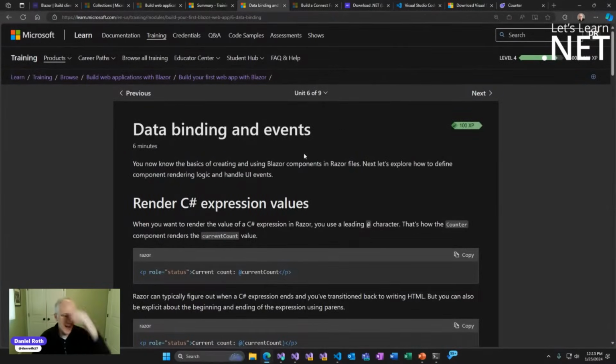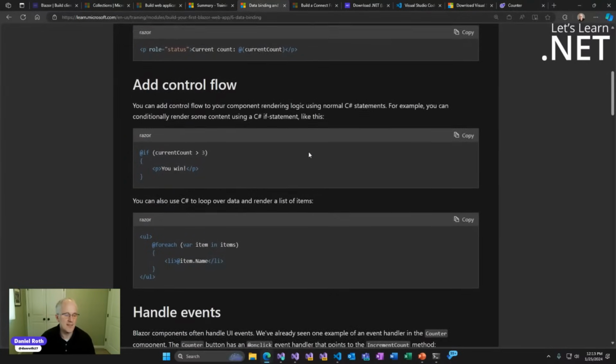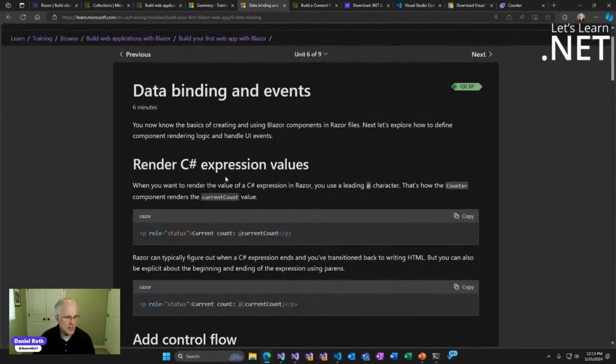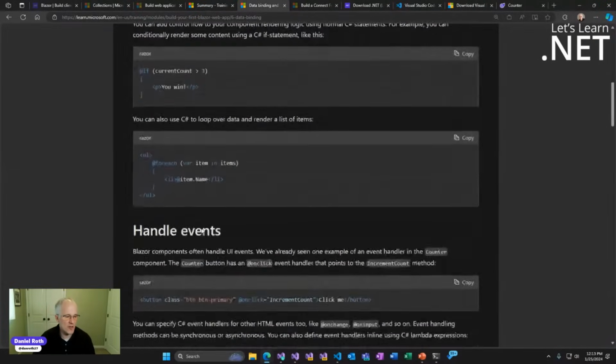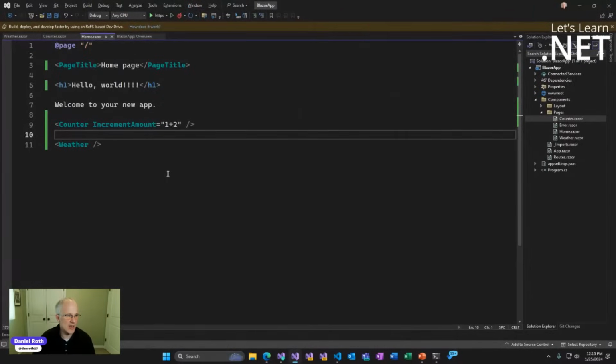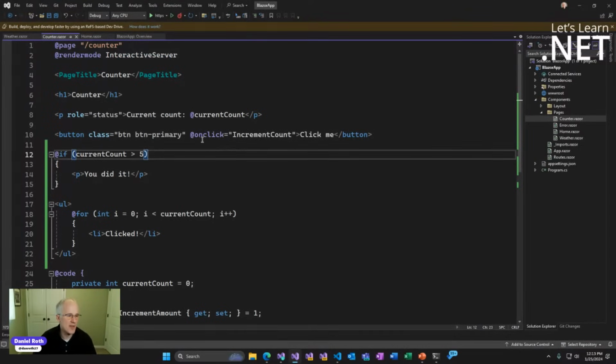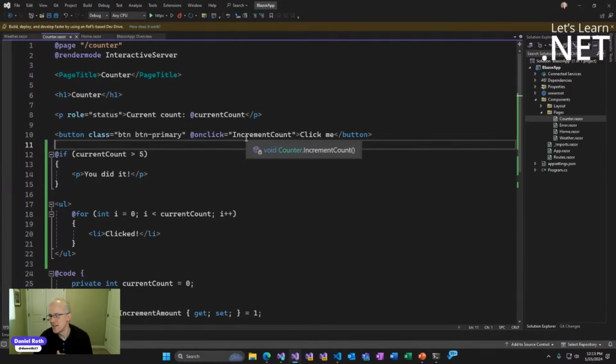Okay. All right, let's talk a little bit more about handling events and then also look at data binding. We've already talked about rendering expressions. We've already talked about control flow. So we're going to jump down to this handle event section next. Now we've seen how to handle one event so far in our counter component. And remember, to handle UI events, this needs to be done from an interactive component. We need this render mode directive up at the top. Currently, we're handling this on click event, and you can pass in a C# method. In this case, we're passing in a C# method name.